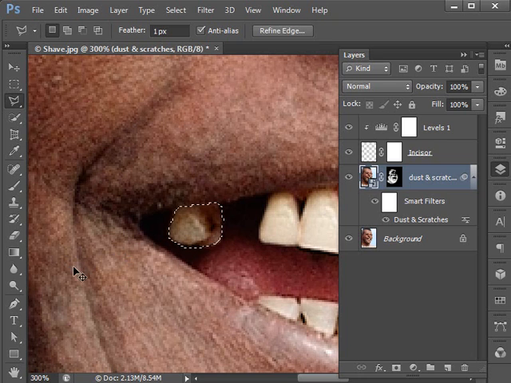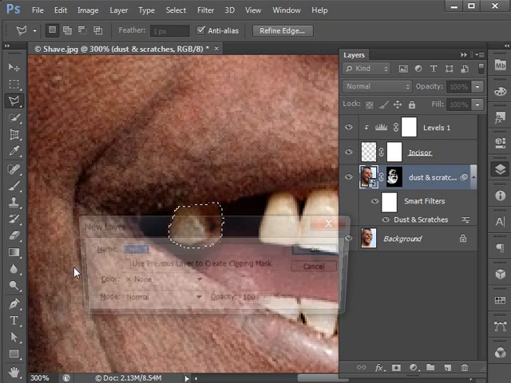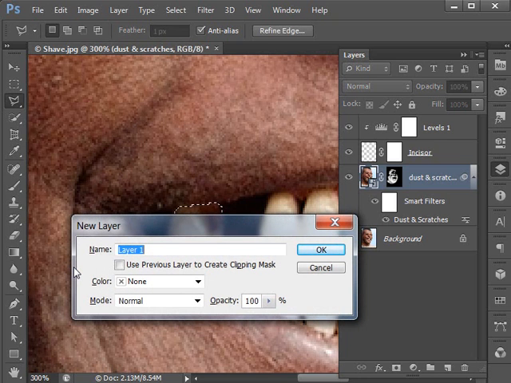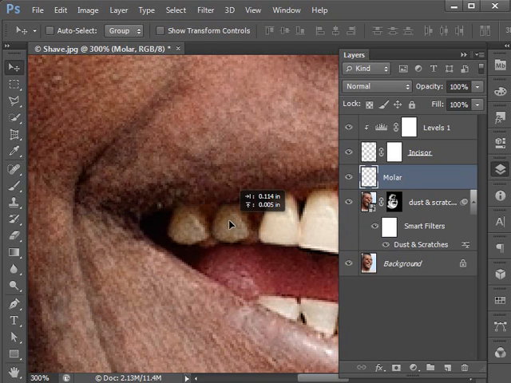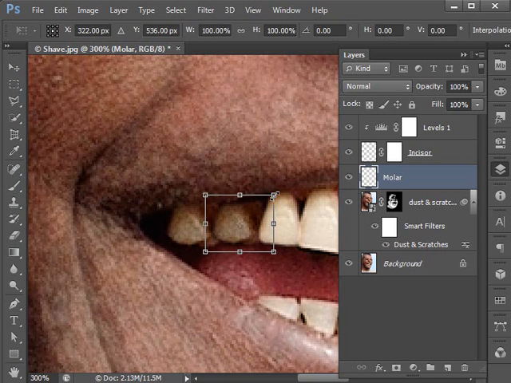We're going to copy that to a new layer. I'll call that molar. Use my move tool. Move it up over here. Free transform it a little bit, just like we did with the other tooth, just so it doesn't look like an exact copy.